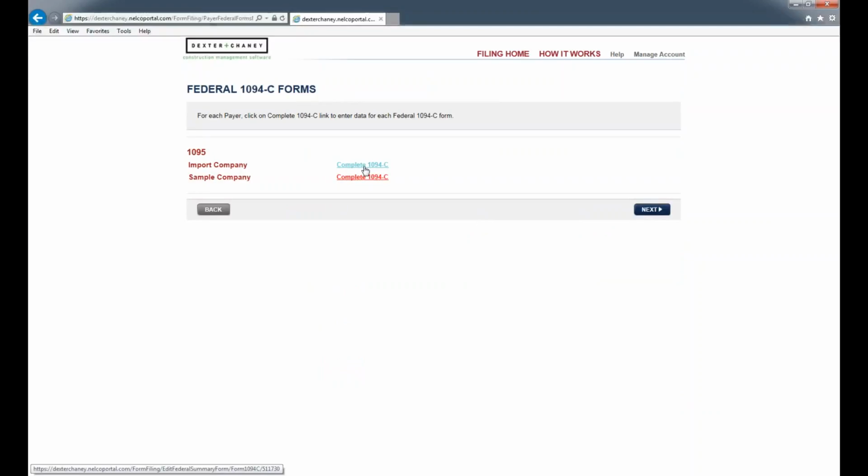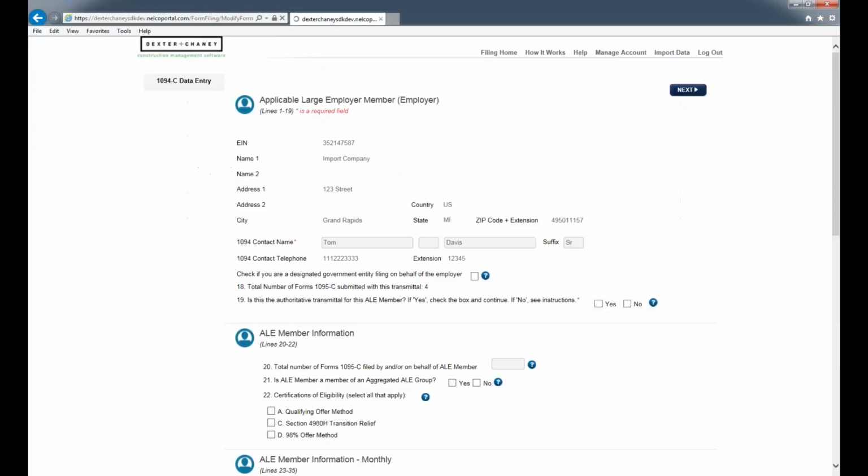As you guys know, the 1094-C is the transmittal form. Every time you submit the 1095 form, you do need to complete a 1094-C alongside of it. And so we will go ahead and ask you for any information that might be missing from the 1094-C. Go ahead and click on the company that you want to complete the 1094-C for. Give me just 1 second while it brings it up. And here you go. Here's the information.